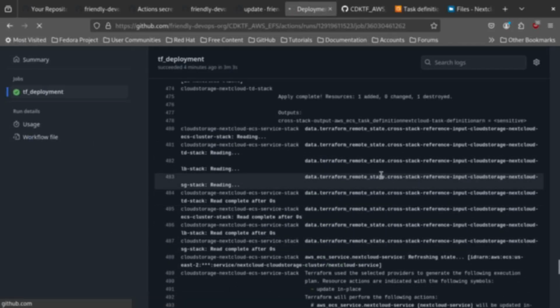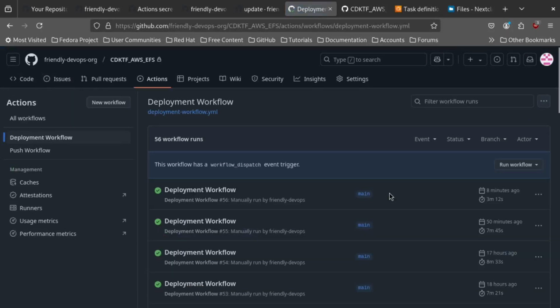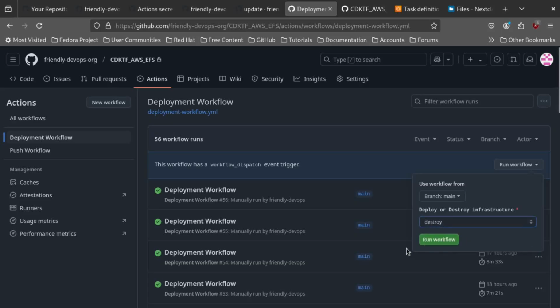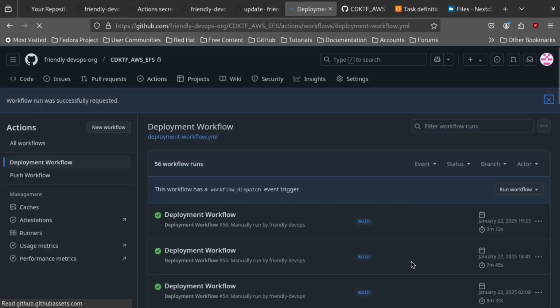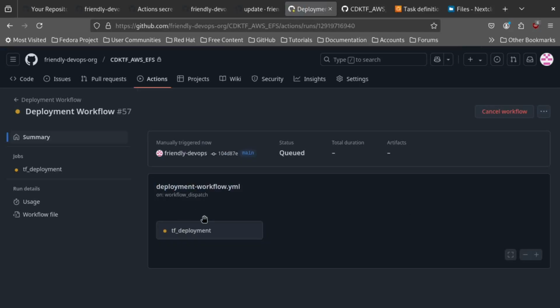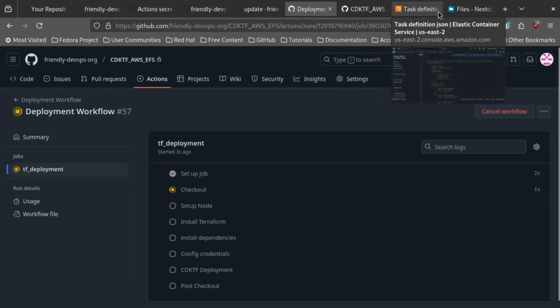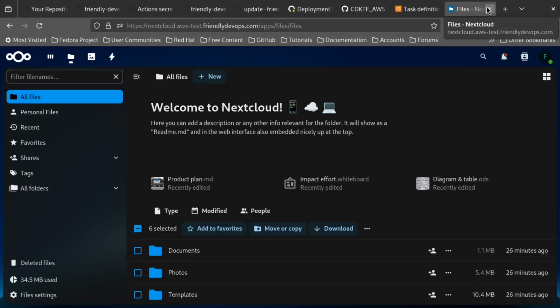Now that we've completed our demonstration, I'm going to destroy the instance. We do that simply by clicking on Run Workflow and changing this field from Deploy to Destroy. Click on Run Workflow. And our deployment will be destroyed in a couple of minutes. There you have it. We've deployed an instance with persistent storage to AWS using ECS containers and EFS.